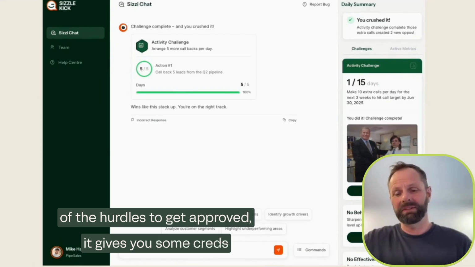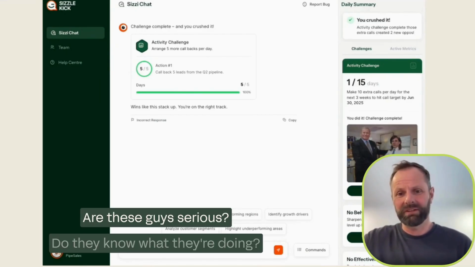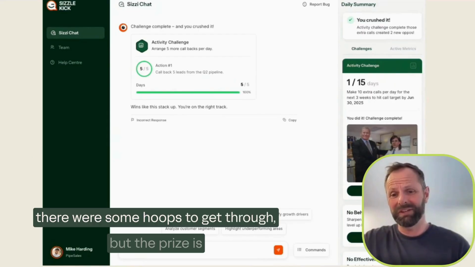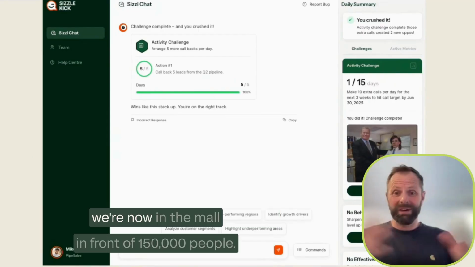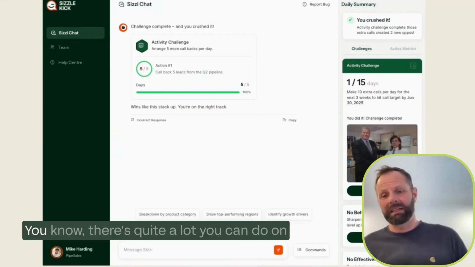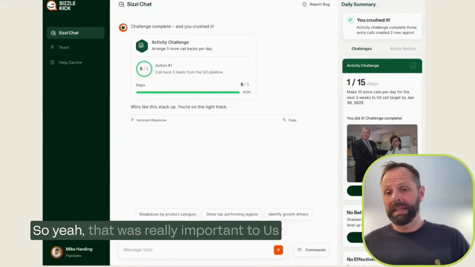having gone through all of the hurdles to get approved gives you some creds, and it removes a big barrier to sale: are these guys serious? Do they know what they're doing? Because we've been through all of the hoops, and my goodness, there were some hoops to get through. But the prize is we're now in the mall in front of 150,000 people. There's quite a lot you can do on your exchange listing to get traffic and get visitors. So yeah, that was really important to us.